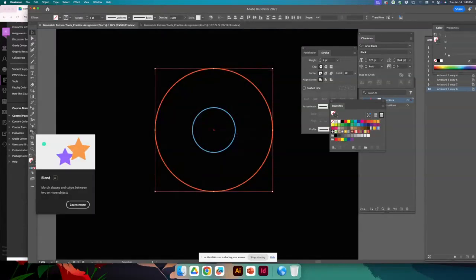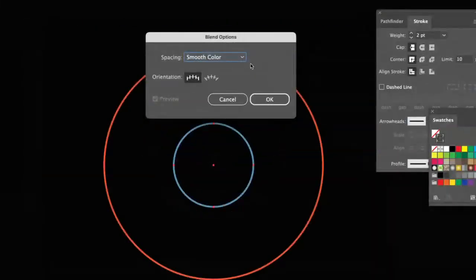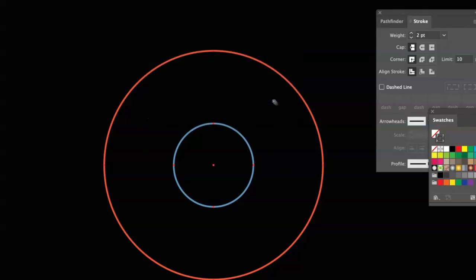I'm going to double click on my blend tool and it pops up my blend options. I want to drop this down to specified steps. And you can do as many as you want, but just try to do it as similar as the reference. So 8 is what I went with. I'm going to click OK. Nothing's going to happen until I tell it to.